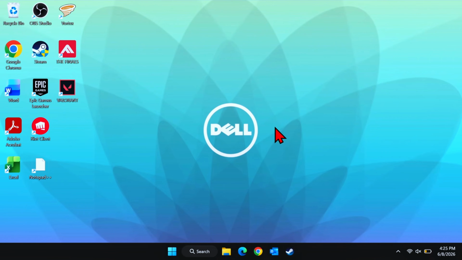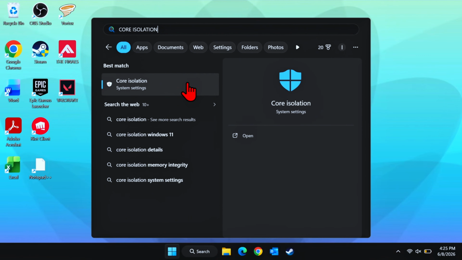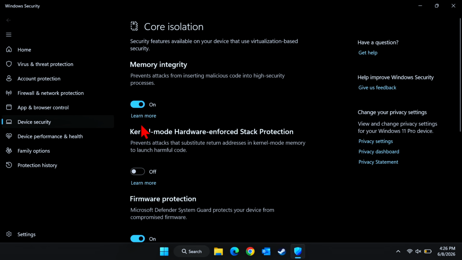So from the desktop, open the start menu and type core isolation. Then open the core isolation settings page. Once it loads, find memory integrity and flip the switch to on. Windows runs a quick driver scan as it turns on, so let that finish.